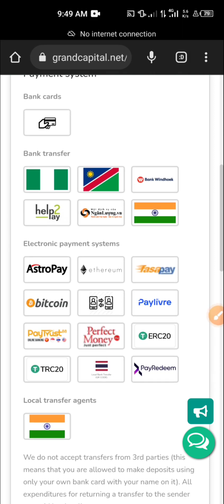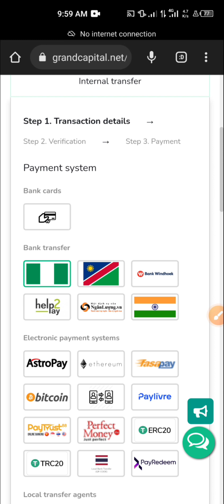Even if you don't want to use transfer, there are still several other ways you can make a deposit into this platform. We have AstroPay, Ethereum, Bitcoin, and a whole lot of them. Right now, let me quickly click on transfer. I wouldn't want this video to take long, but before transferring into this platform, I would want you to check the exchange rate of this platform before you make any deposit. So let's quickly check the exchange rate before we proceed.